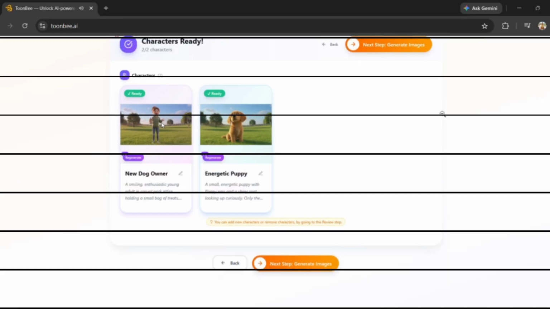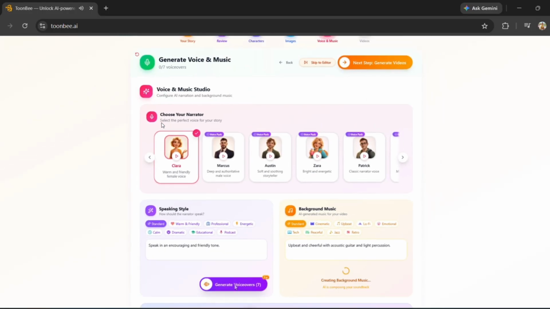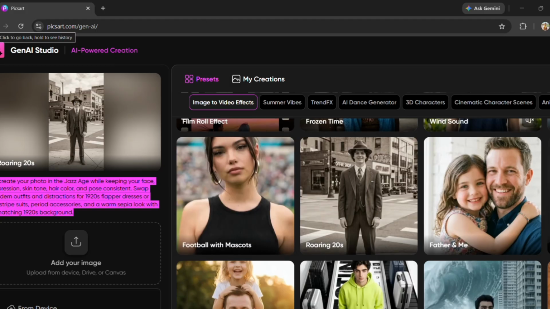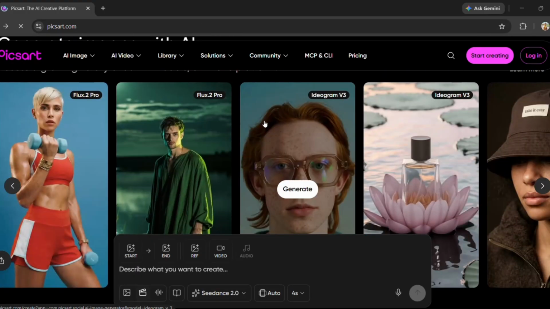That surprised me. The first image Toonbee made actually looked better than the one from Picsart. I wasn't expecting that. Then I tried making tiny changes. Move this object, fix the text, change the background. That's when things flipped. Picsart gave me way more control. I wasn't fighting the software anymore. I was just editing.